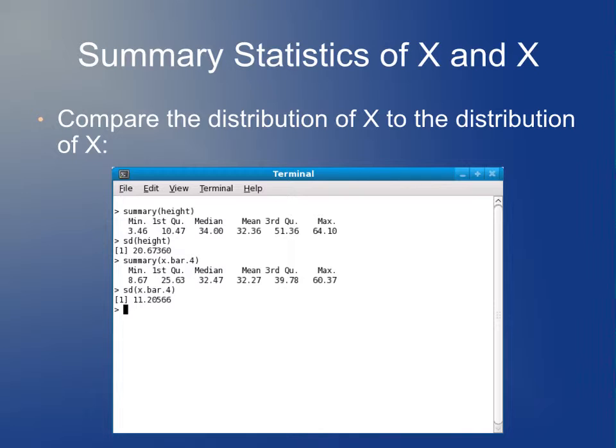In any event, you can see that when I take samples of size 4 rather than samples of size 1, i.e. individual observations, then the mean and median remain about the same, but you'll notice the range is smaller when I take samples of size 4. The minimum mean of 4 trees was 8.67, the maximum was 60.37, slightly different than what we saw from the original data. And you'll also notice the first and third quantiles are much closer to the mean and median than the original data as well.